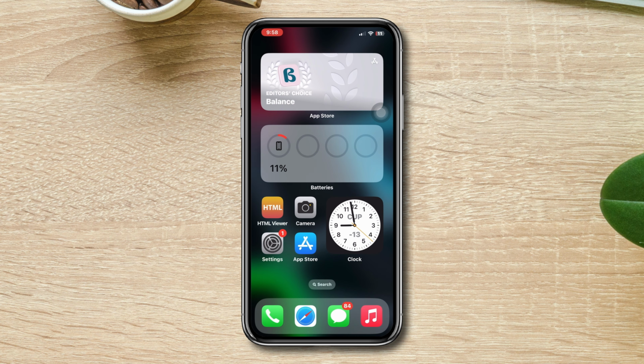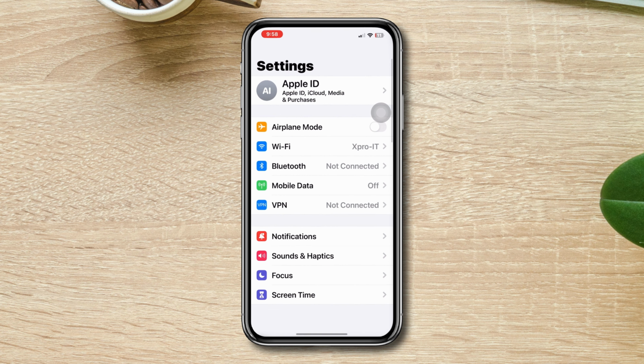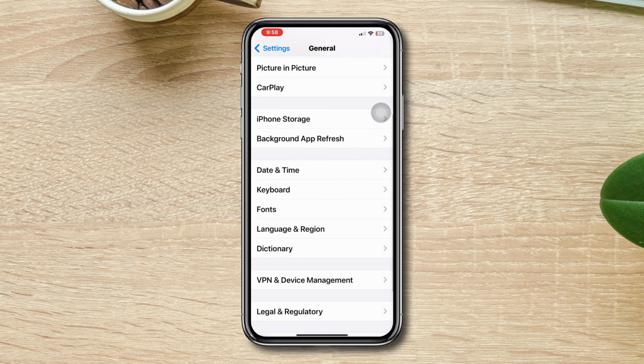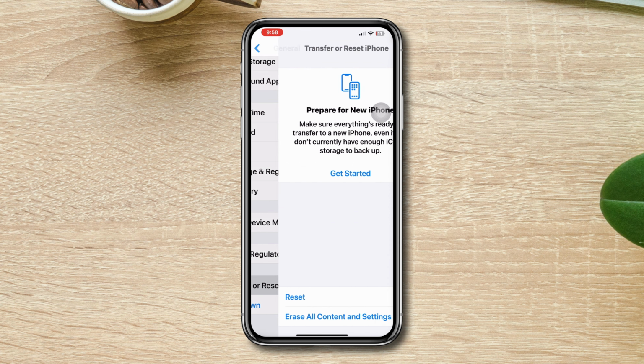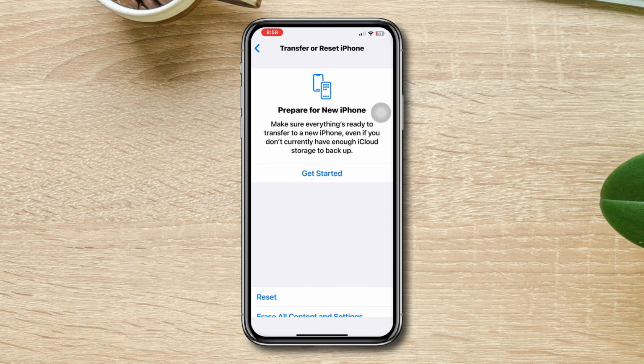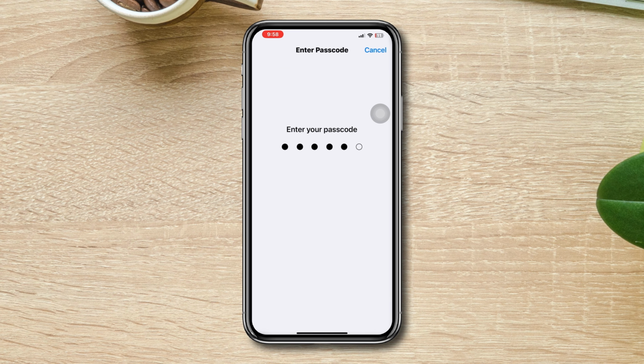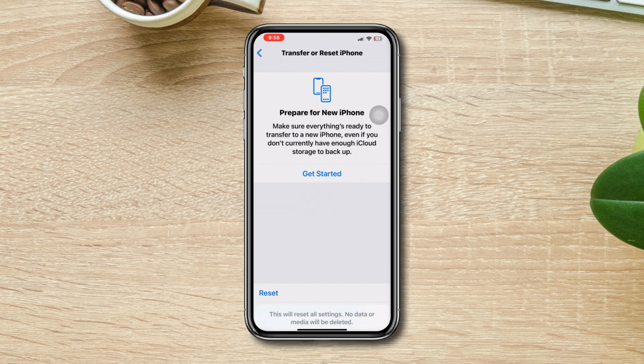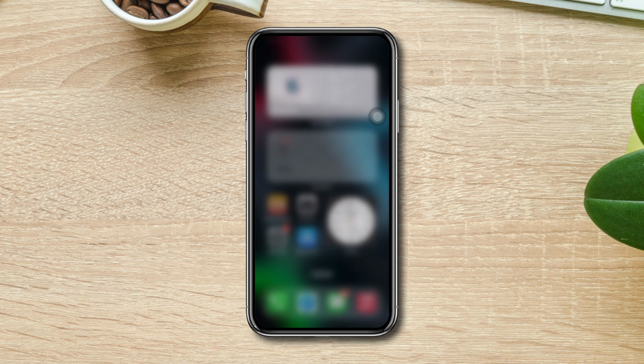Solution 4. Give a reset. Go to Settings, scroll down, tap General, scroll down, tap Transfer or Reset, tap Reset All Settings. Note that this will reset all your personalized settings to default values, so you must set them up again.